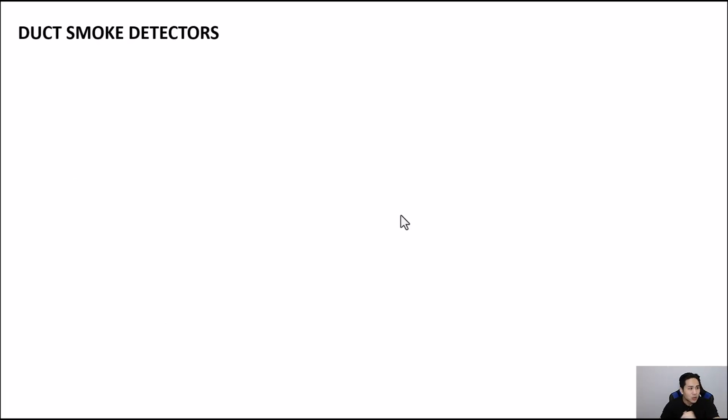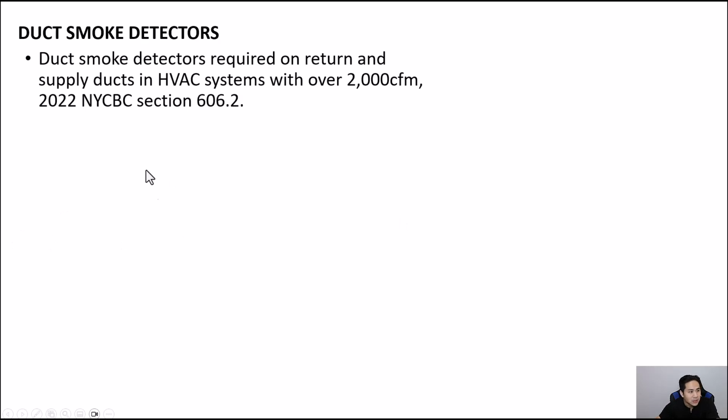All right, so I'm going to talk about duct smoke detectors now, which are basically similar except that they are on the duct. So duct smoke detectors are required on return and supply ducts in HVAC systems with over 2,000 CFM, according to this code section. And CFM just stands for cubic feet per minute, and this is the unit that is used for airflow in HVAC systems, similar to the way that inches are used in distance and GPM is used in fluid flow, according to the units that are used in the US.